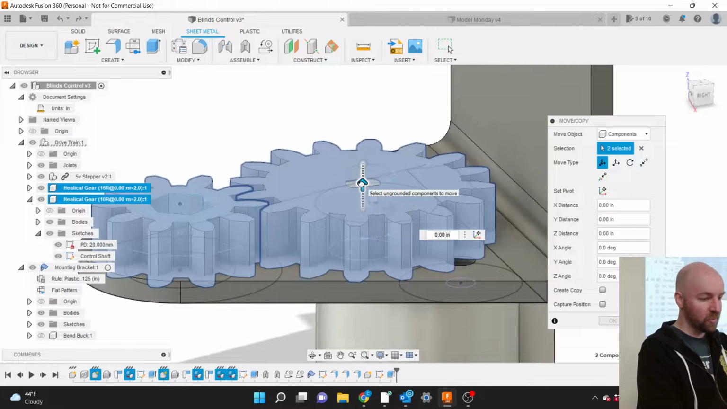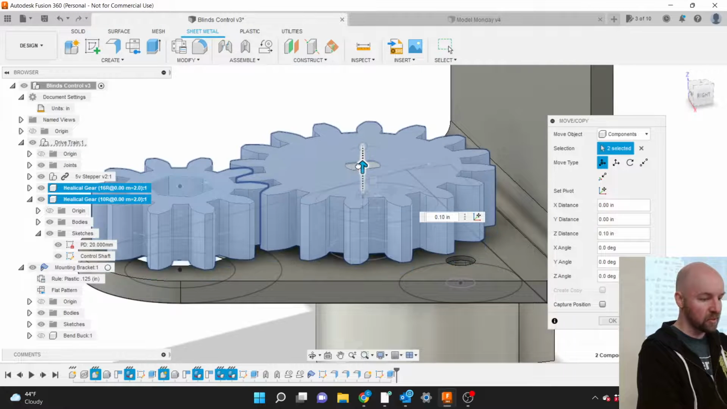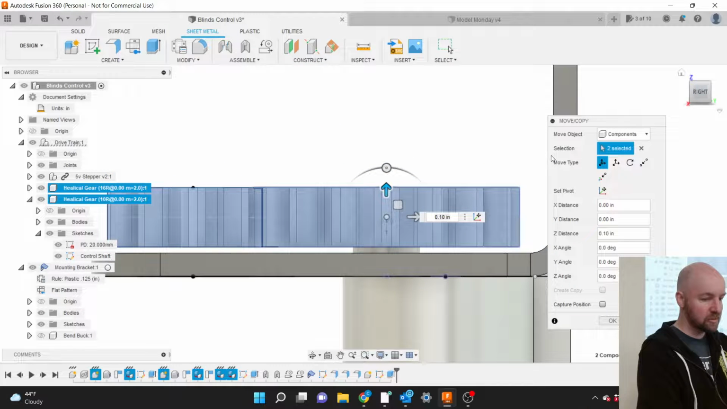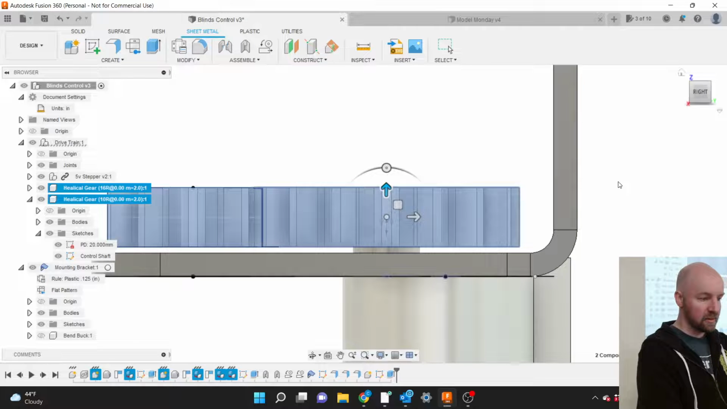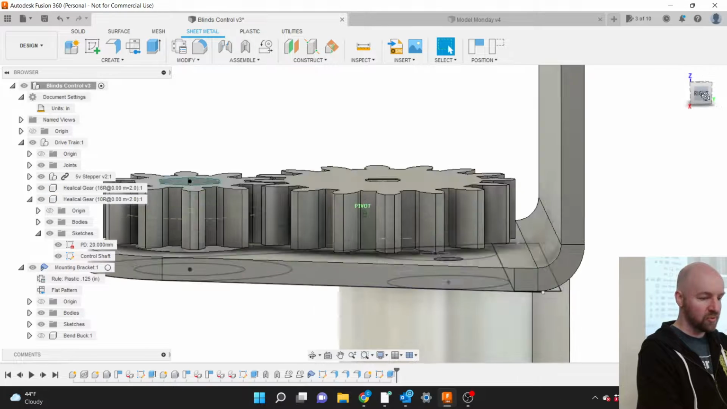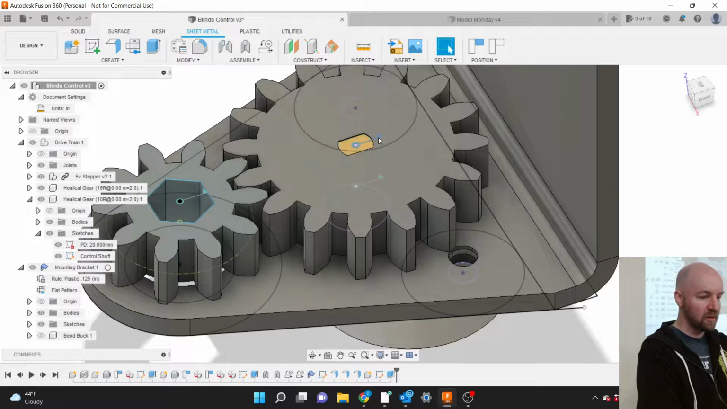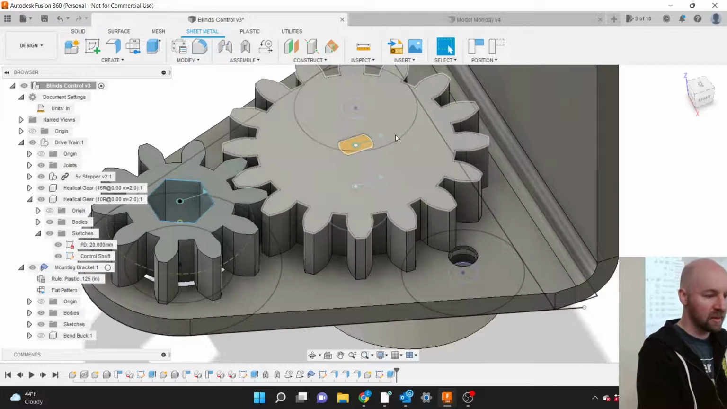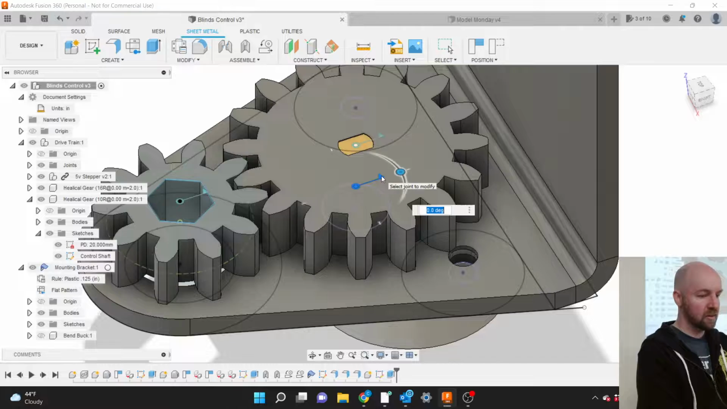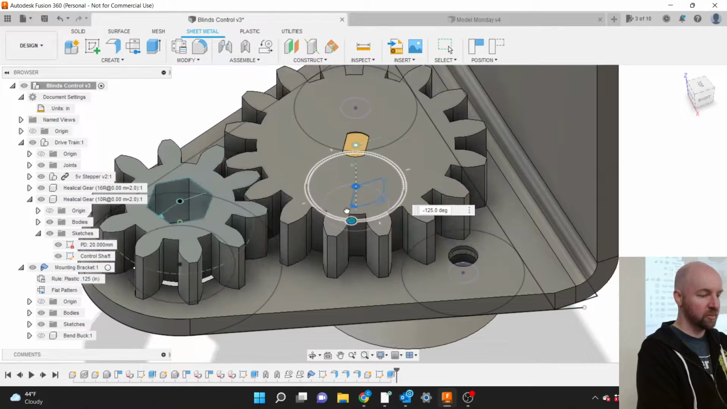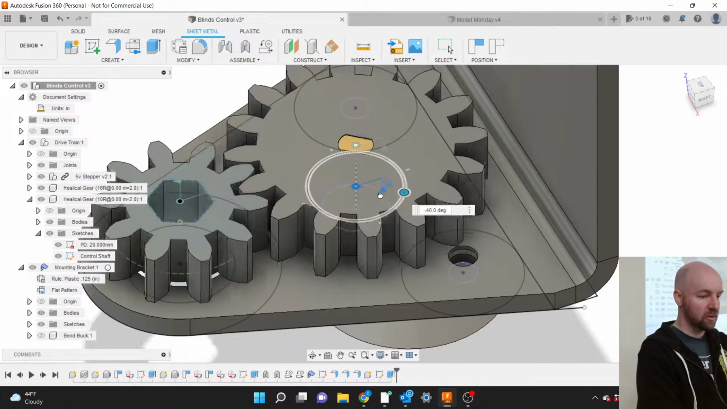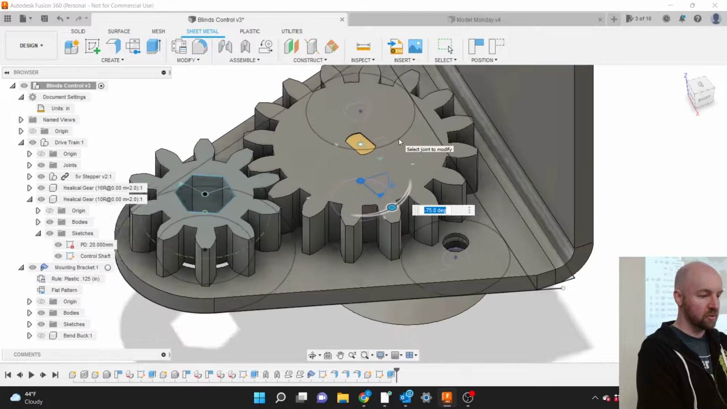So I'm going to move both of those gears up, so they're just kind of off the top of the surface there. And in theory, because I chose to move the whole component, it's not going to break our gear here. Yeah, it didn't break our joint. So our joint still works there.